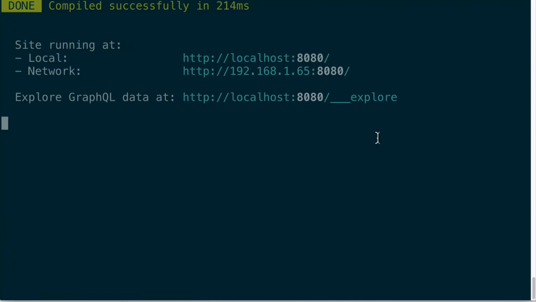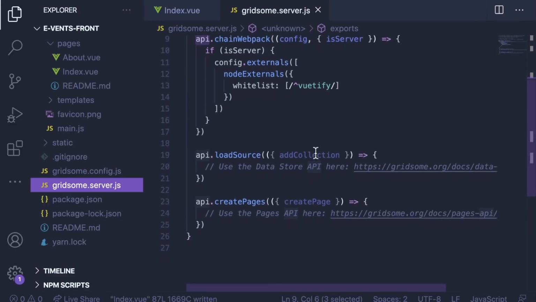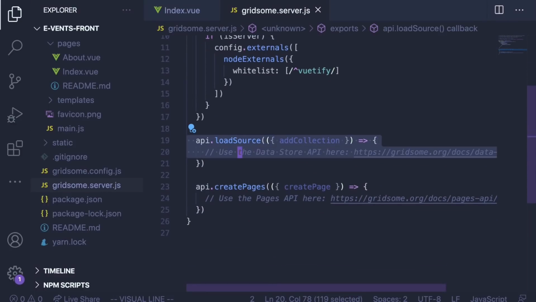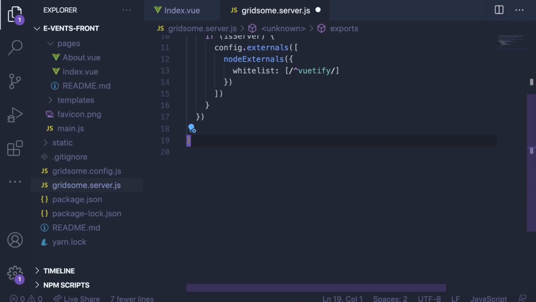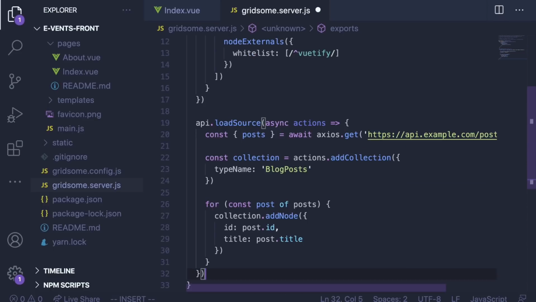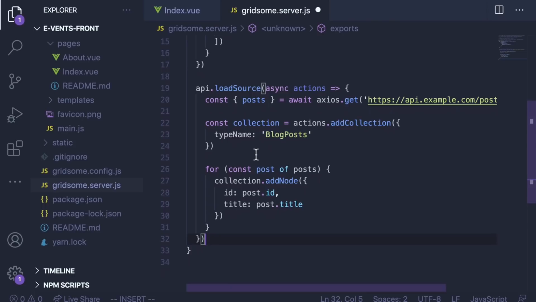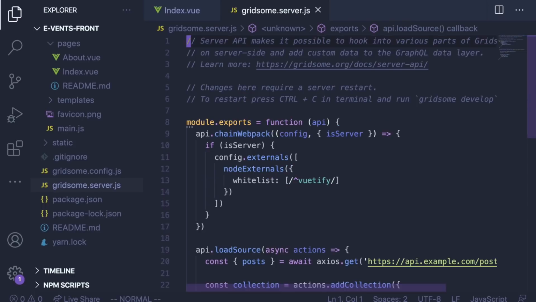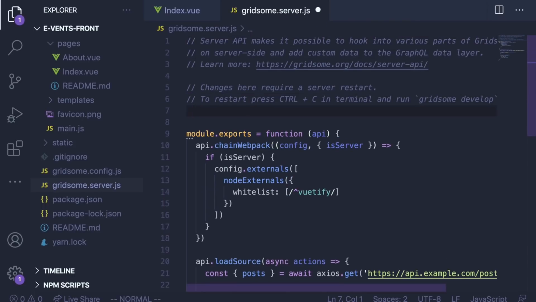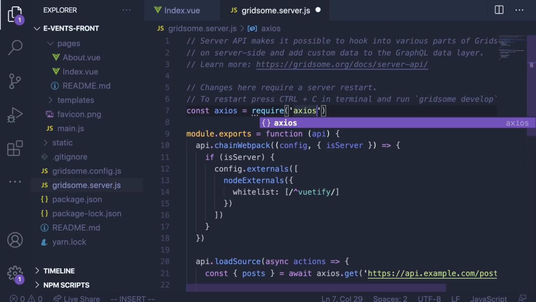And then first I'm going to stop my server and then install Axios. While that's installing, I'm going to come here, and I don't need these empty methods, so I'm going to delete those and paste in this load source method. And then at the top, I do need to import Axios. And to do that, I need to use the require syntax. So I'll say const Axios equals require Axios.